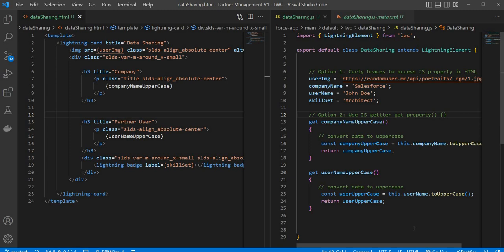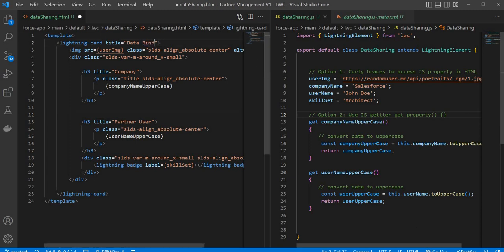So these are the two ways in which you can bind the data. I think I said it's not data sharing, it is data binding. Perfect. So these are the two ways in which you can bind your JavaScript properties in your HTML template. Option one, use curly braces, and option two, use a JavaScript getter. The syntax is very simple. You use get and then the property name, followed by your own logic. Finally, you just return the modified value, which you can refer back in your HTML template. I hope this helps. Thank you.